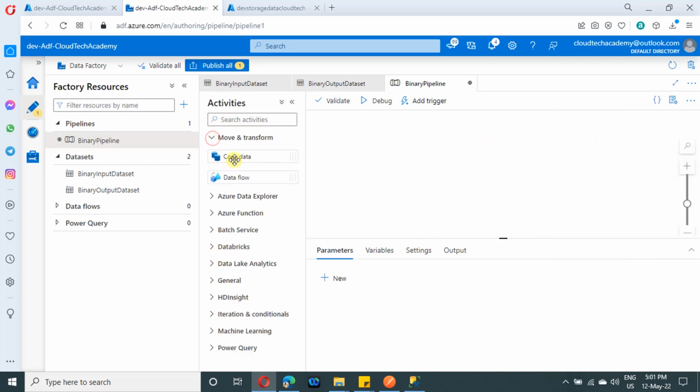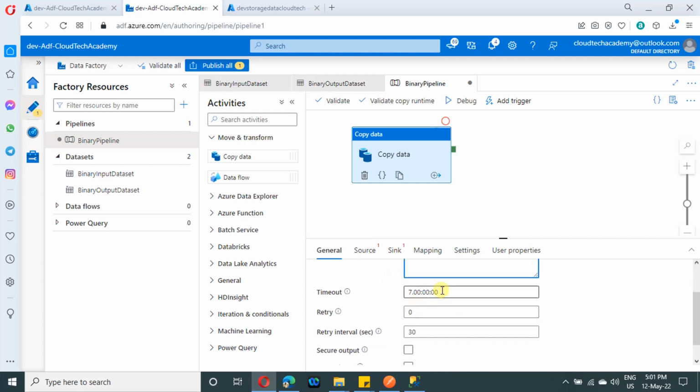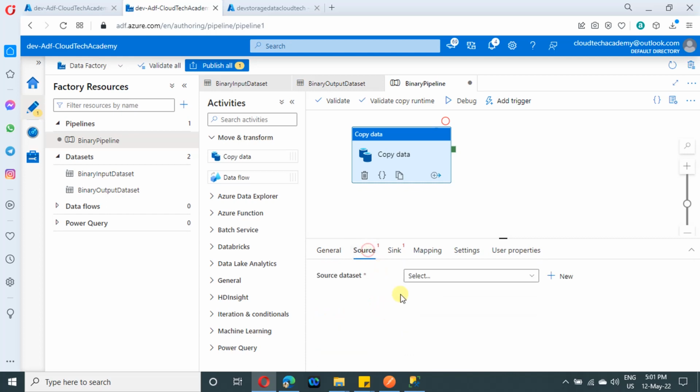Let me search for copy activity. Let me drag and drop. And under this, we can change the name of the activity, and you could provide a description as well. And here we have timeout. So in case the copy activity is running beyond this, the activity will stop. In case it fails, how many times do we need to retry? And you can specify the interval as well. So those two options are available there.